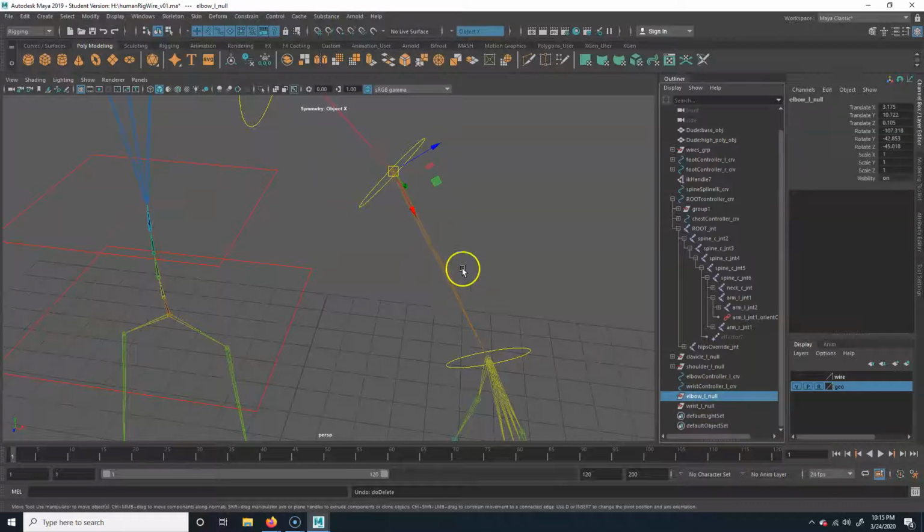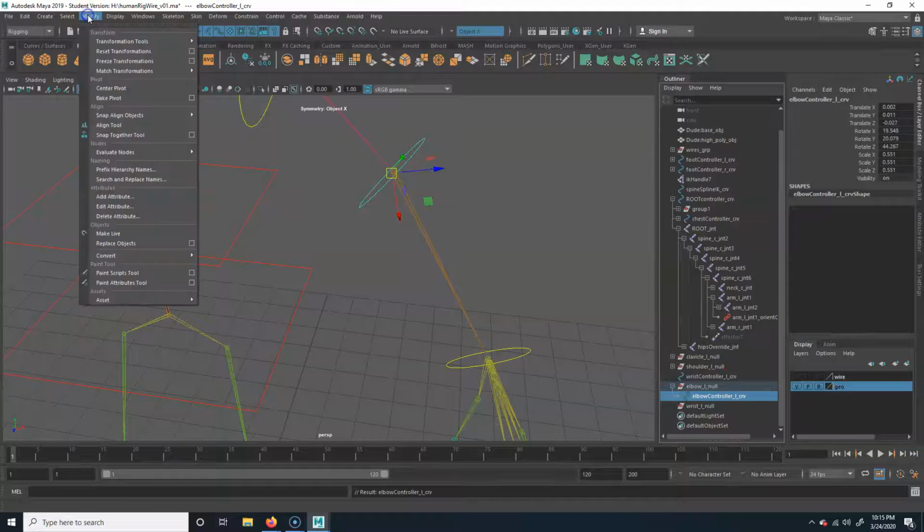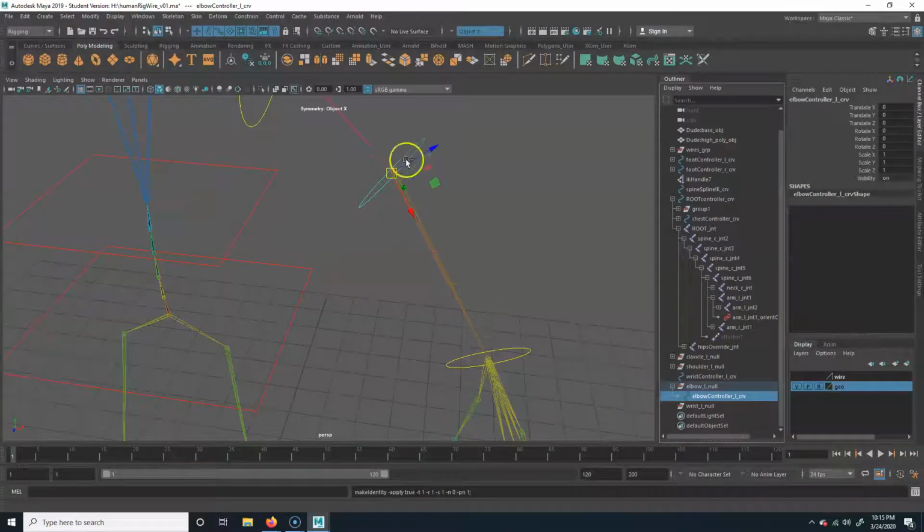Okay, so I have this one there. So now what I need to do is parent this curve to that null, the elbow null. Right? So you just middle mouse button click and drag that onto the empty group. With it still selected, do Modify, Freeze Transformations.